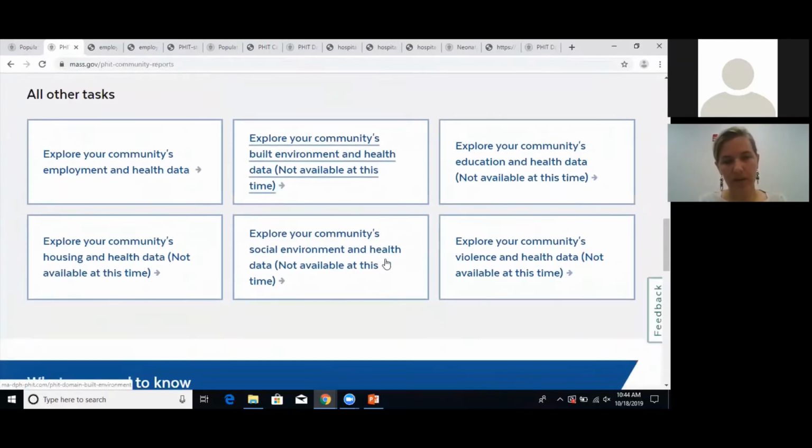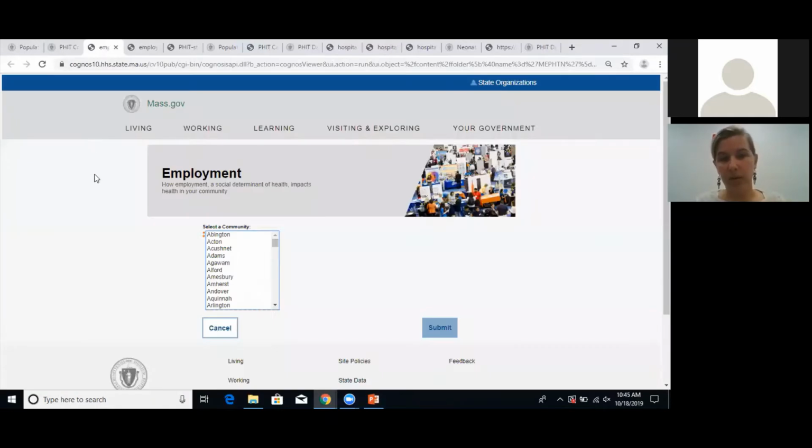Here we have places to access our 6 social determinants of health reports. As of now, we have piloted our first social determinant of health report, which is employment. By the end of 2019, we should have all of the social determinants of health reports ready. For this webinar, we're just going to look at the employment report. So here I have the query loaded.